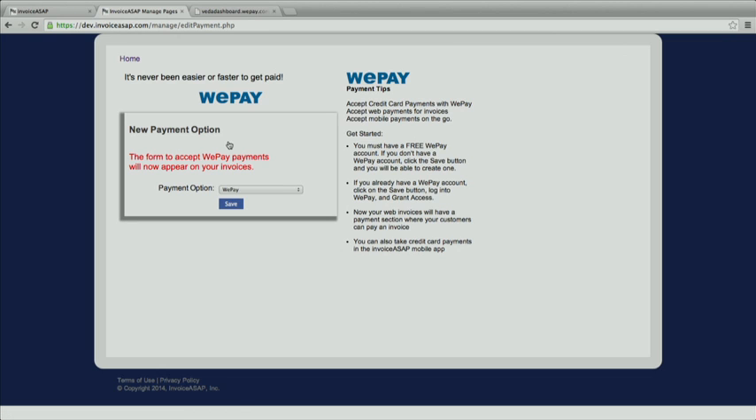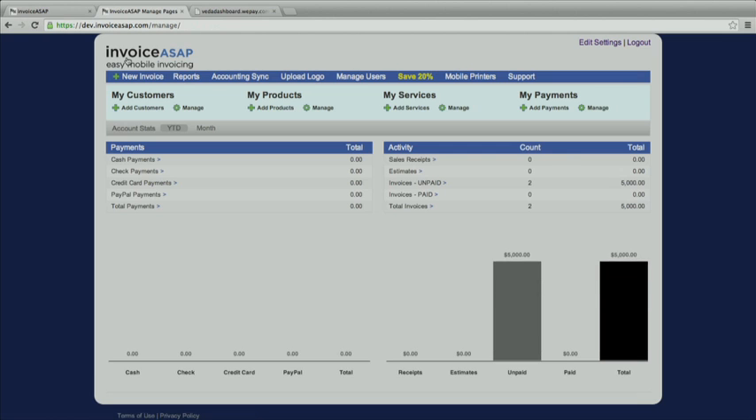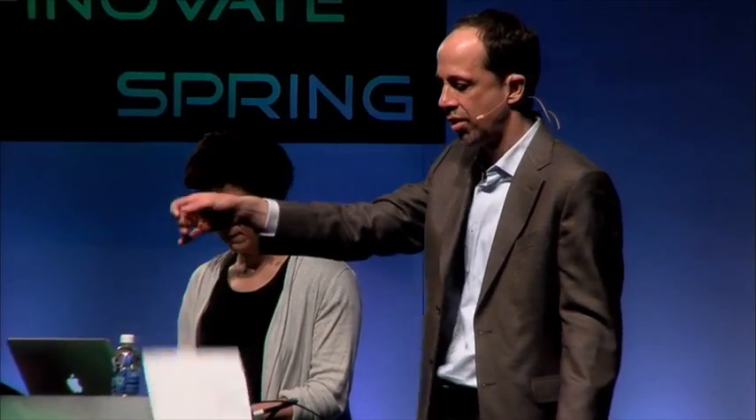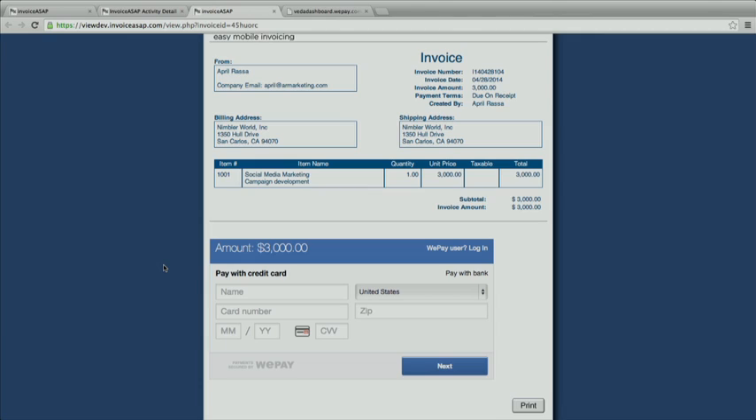All right. So it says, the form to accept WePay payments will now appear on your invoices. So let's check that out. Yeah, so it turns out that other traditional credit card processors ask merchants to fill out a long form and have to wait days to get approved to accept their first payment. As you've seen right here, in contrast, WePay has radically streamlined that process down to a single click. I'll describe how we do that in a minute, but first, let's take a look at this invoice.